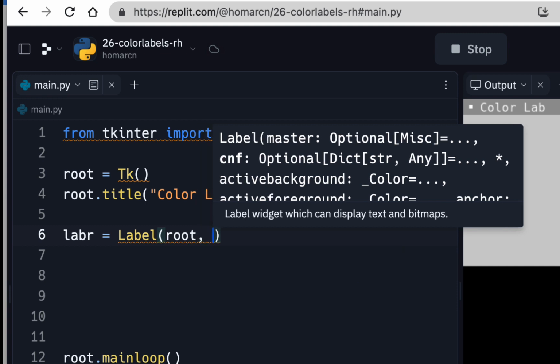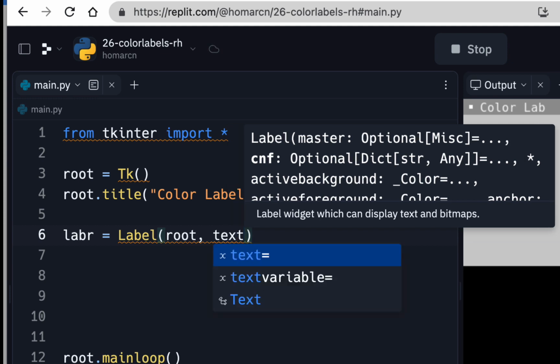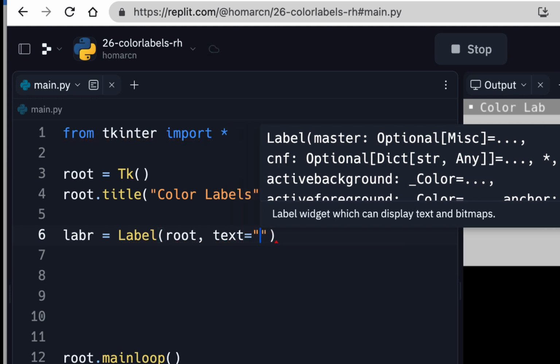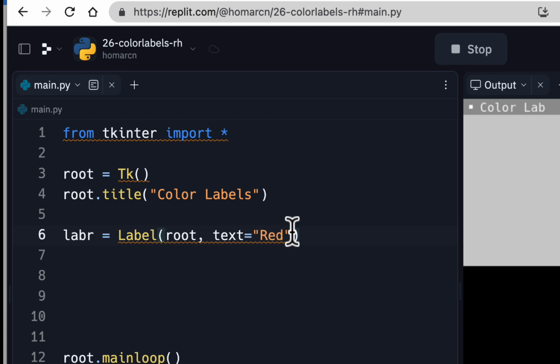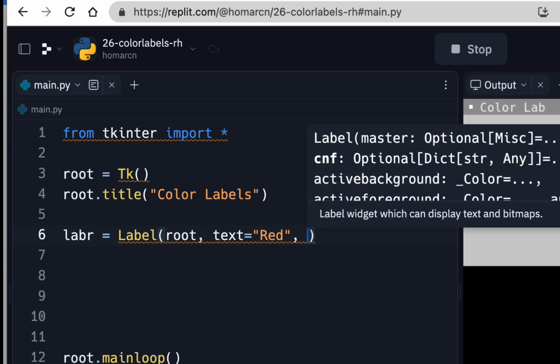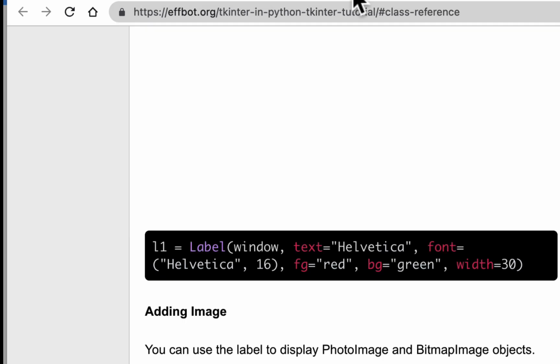So then we could put some other things in here. We can give it a background color. We can give it text. Let's put text equals, and then it's a string, and we'll just call it red because it's a red label. And in between these we put commas, and we can use bg color or just bg. And let's check here. FG and BG, they use color names, you can use hex, you can put width here, and you could even put a font.